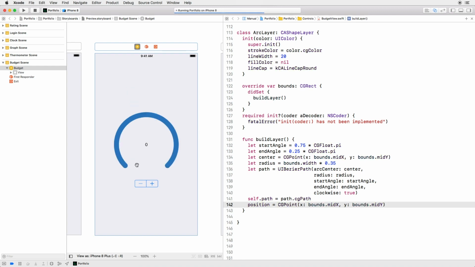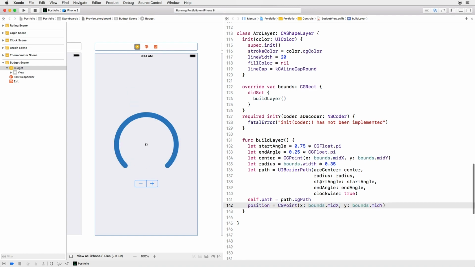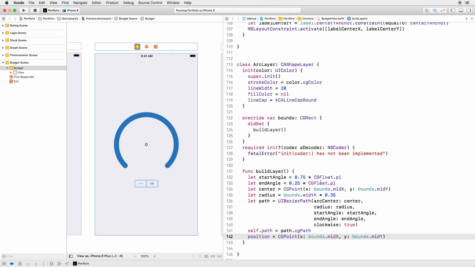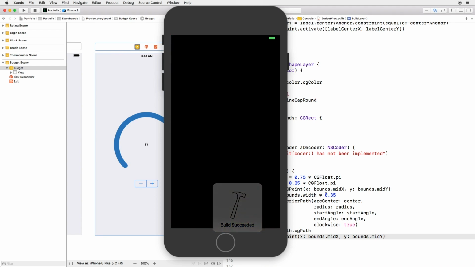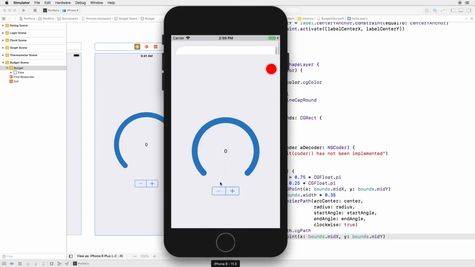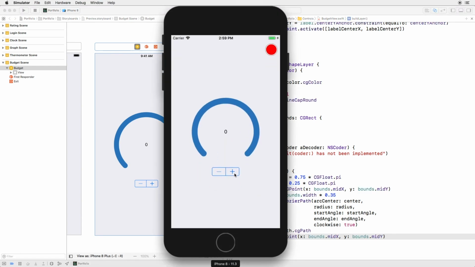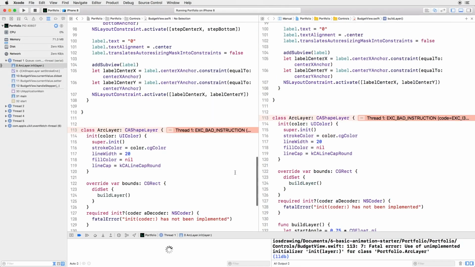So the control is working the same, but we've separated out the layers so that they build themselves, and we can reuse this arc anywhere else. There's one thing left to do, so let's build and run and see what it is. When I click the plus, I get a fatal error saying use of unimplemented initializer init(layer:).